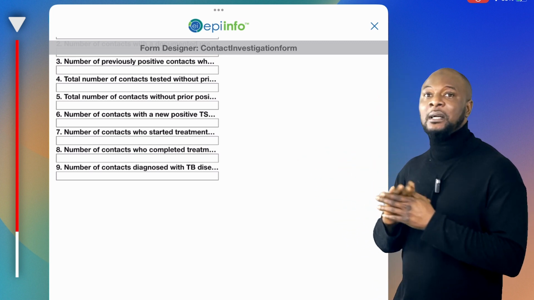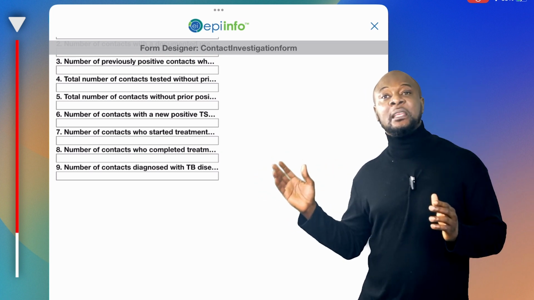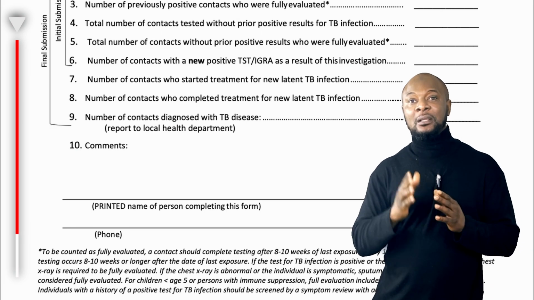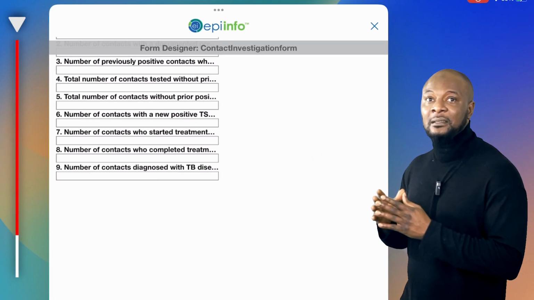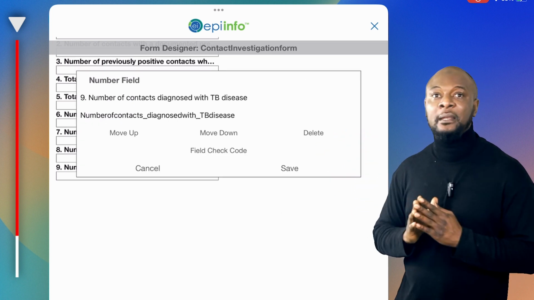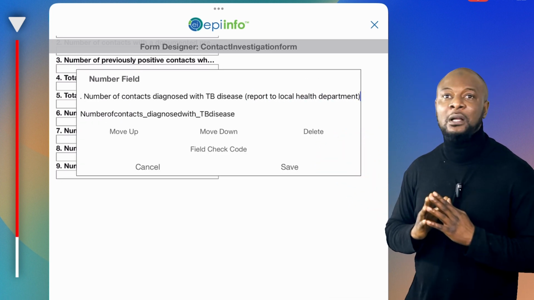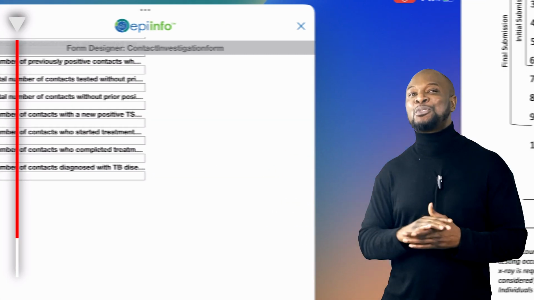Just click on the particular variable or question that you want to correct, and the dialog box will open up again for you to make edits. So for instance, look at the original form. I forgot to write the full question on number 9. So in the form designer, I'll simply just click on number 9 and edit it the way I want. So let's just add report to local department and save. Awesome, life is easy. Now it's time to move on to number 10.